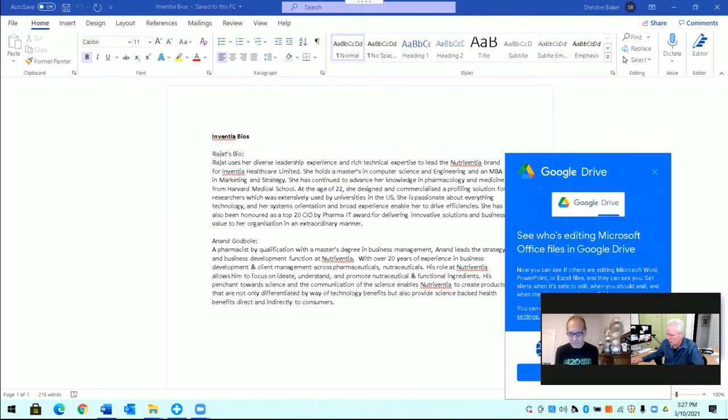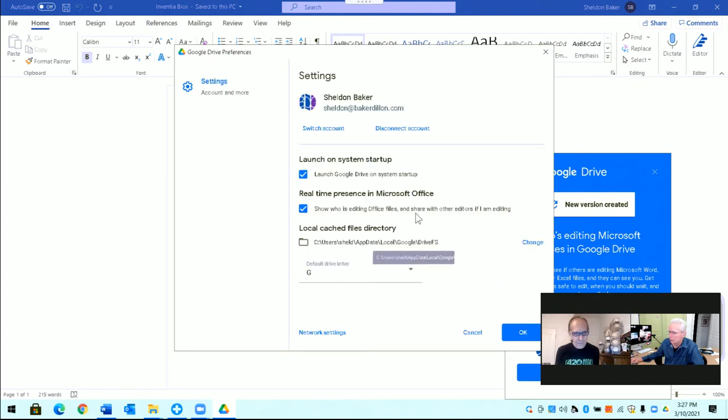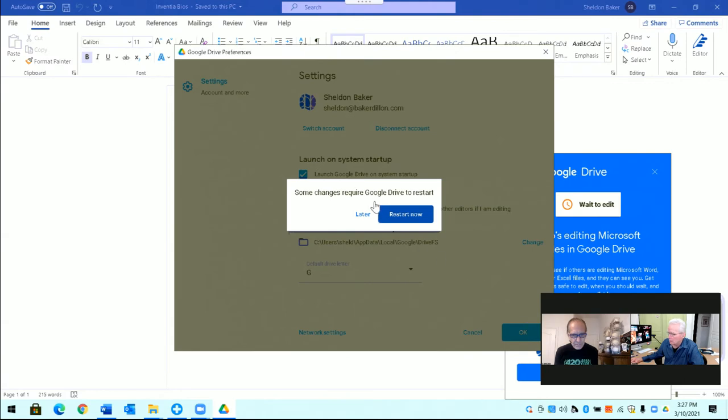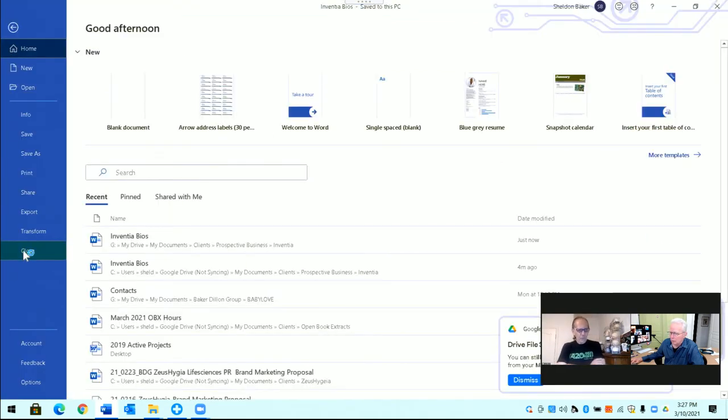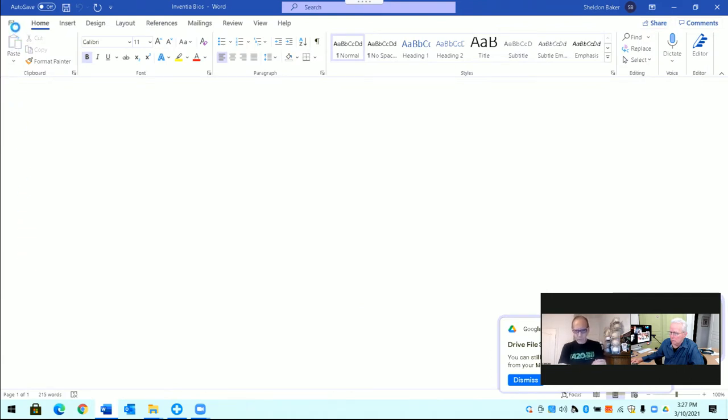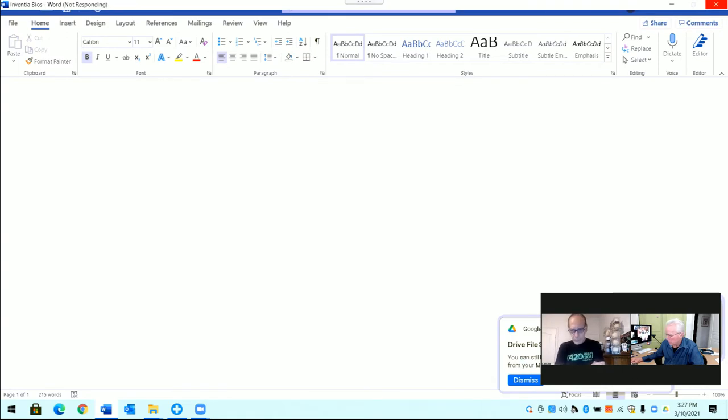Right. Okay, so let's see if this takes us right in there. Show who is editing office files. Let's remove that check mark and answer OK. Some changes require a restart. Fine. OK. And we'll close that document. Drive file stream is Google Drive for desktop. You can still access. All that disappeared on its own.